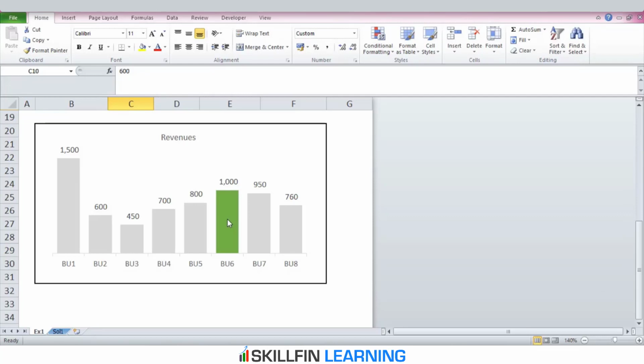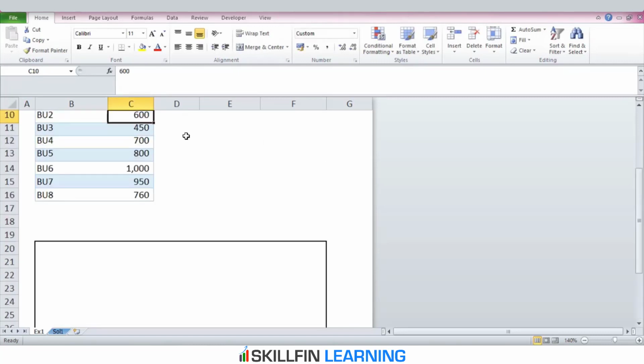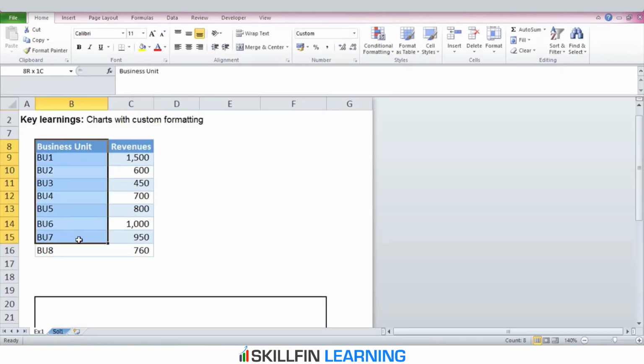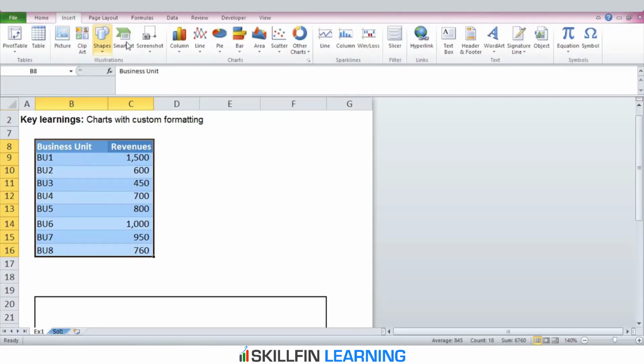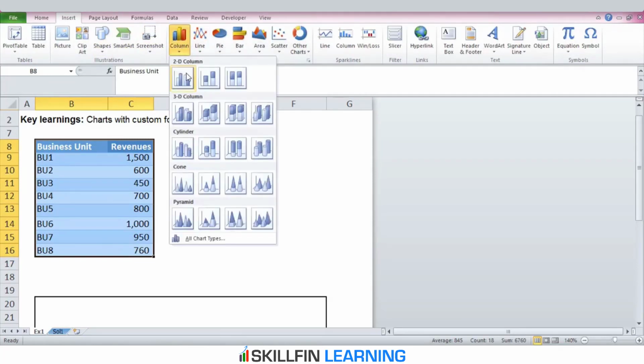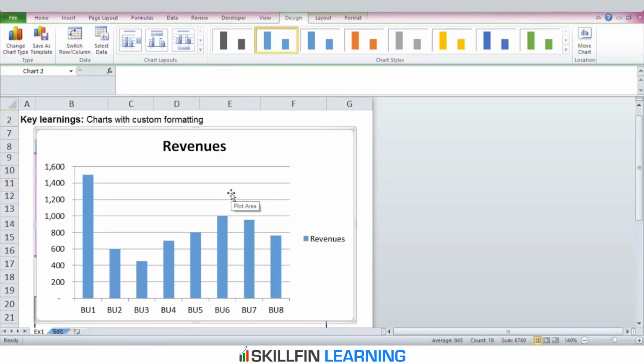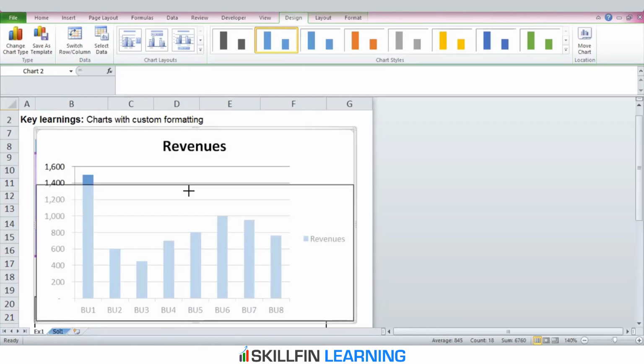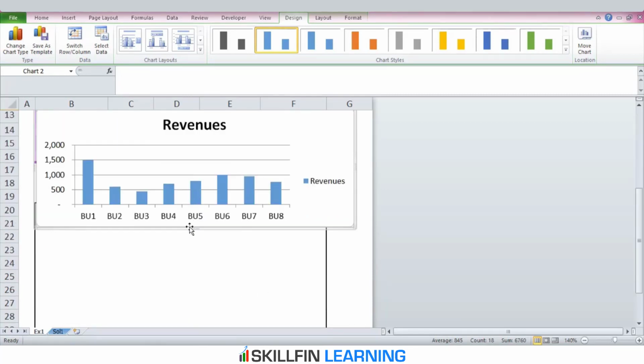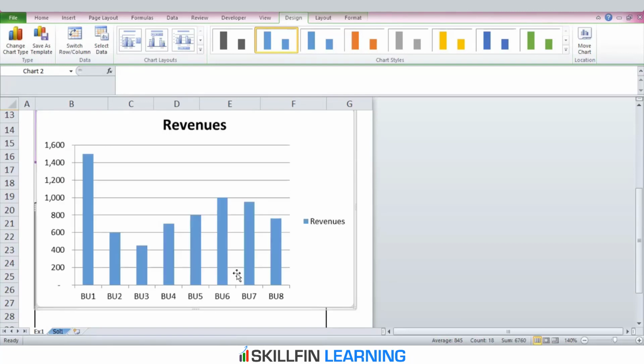Let's create such charts from the beginning. So I'll start by deleting this chart. First, select the data, click on Insert, select Column Chart. So here's the chart you get. Step 1 is start with the basic column chart. So we have the basic column chart in our Excel.